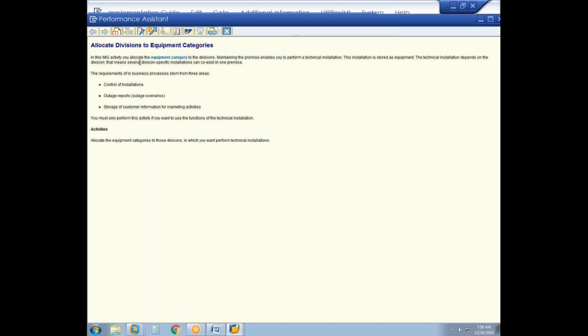In this IMG activity, you allocate equipment category to the divisions. Divisions means here we are talking about the system defined division category. For example, 01 electricity. Maintaining the premise enables you to perform a technical installation. The installation is stored as an equipment. Okay, so you are having some installation assigned to the premise. It is stored as an equipment. The technical installation depends on the division. That means several division specific installations can coexist in a premise.